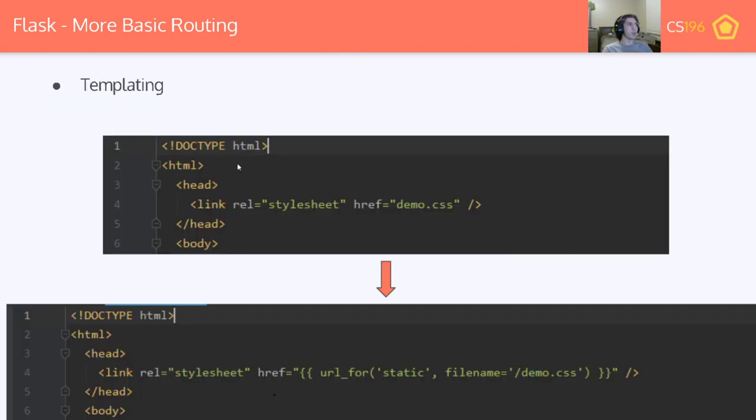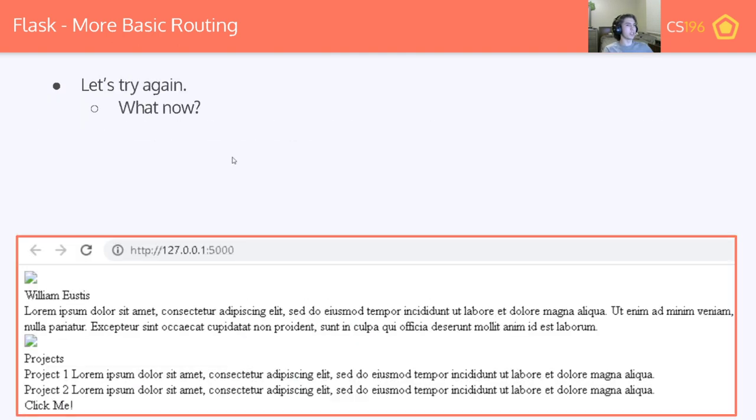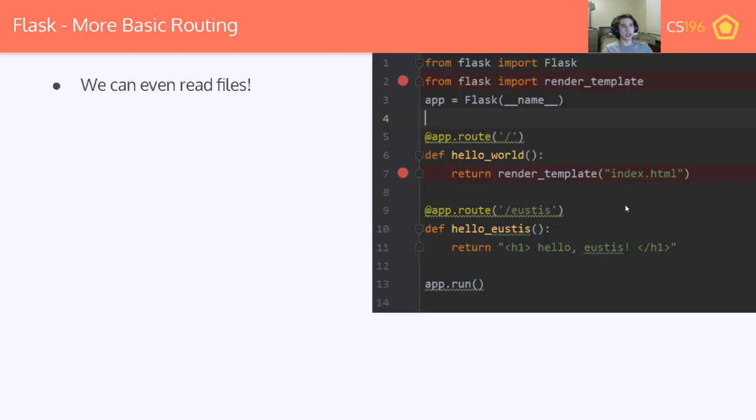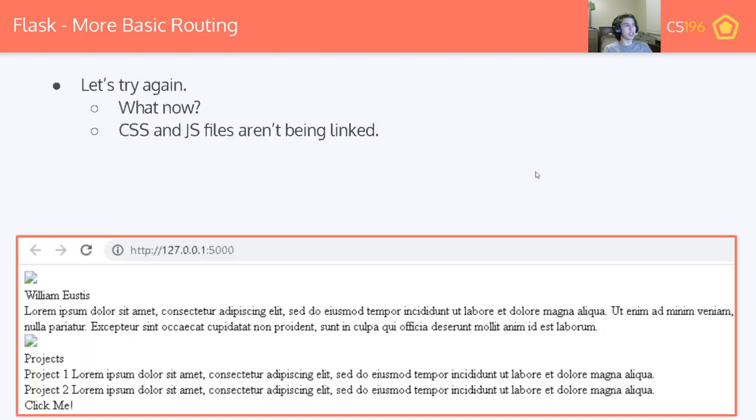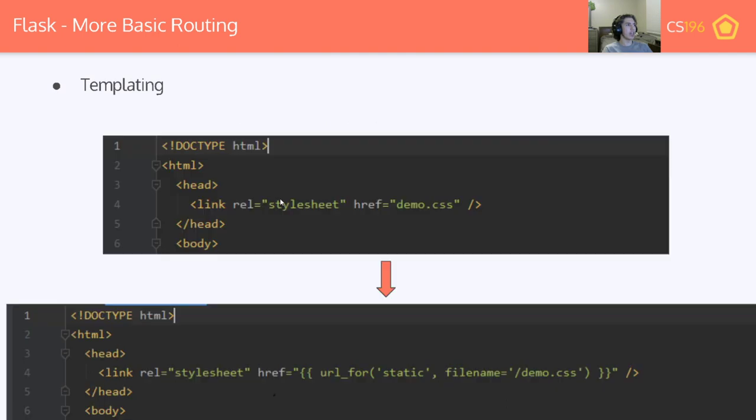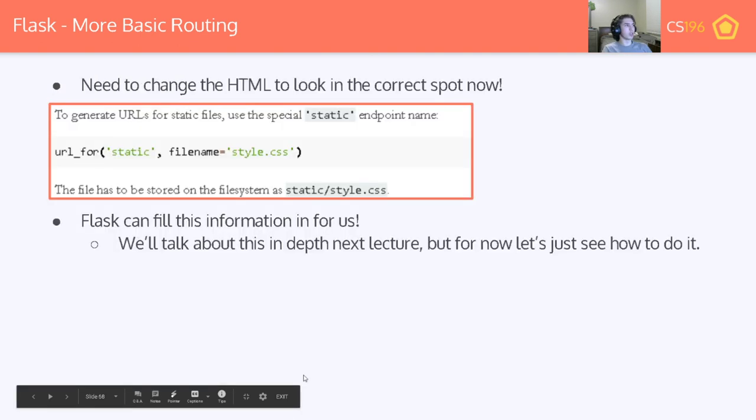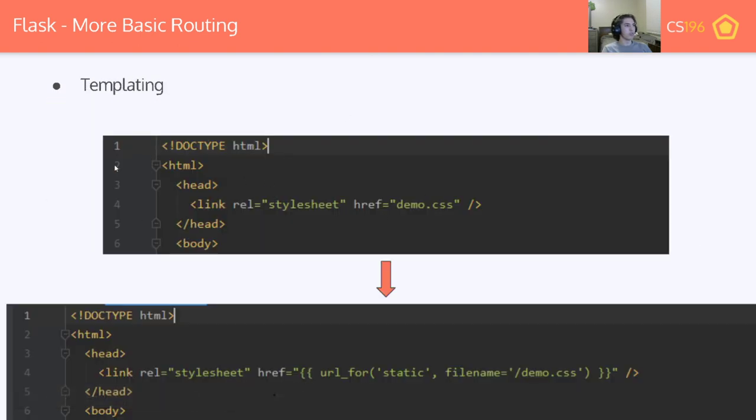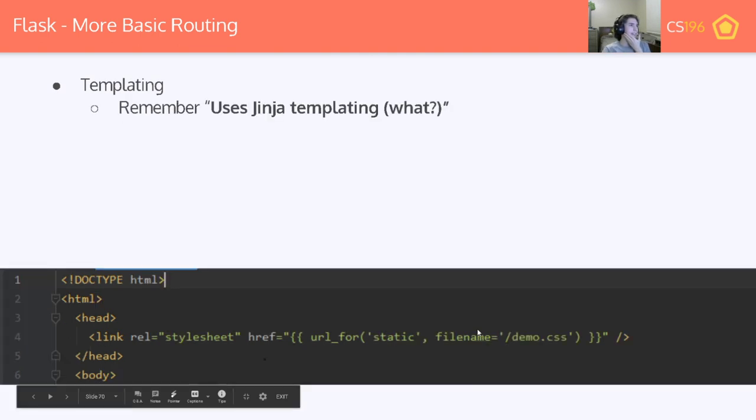So basically, when you have an HTML page that you serve with this render_template function call, we can treat it as a template and have certain things inside of it that will be autofilled, right? The way we do this is we surround what we want to be autofilled with double curly braces. And so we'll go from href equals demo.css to href equals double curly brace, and then this exact line, except our file name is now different. Our file name is demo.css because that's what we named our file.